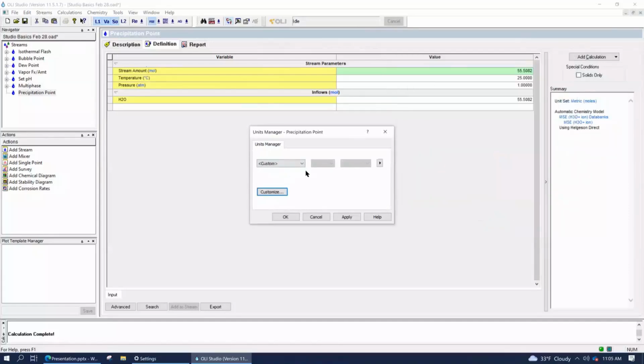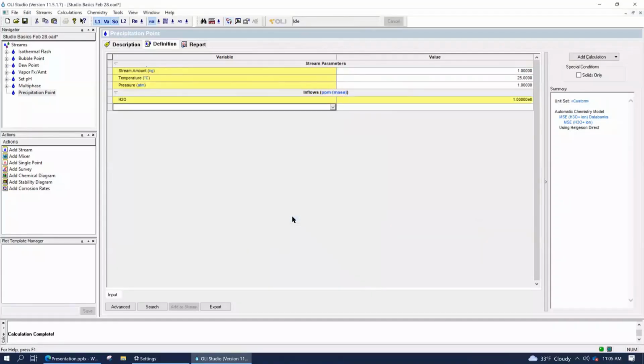Automatically, the software says, okay, you're not really using my default units, you're using more of a custom unit set, because you're not using mass percent, you're using ppm. So we're going to label that custom. But it still has a mass fraction basis. Press OK one more time. And what you're going to now see is, sure enough, the stream amount is in kilograms and the inflows are in ppm. So that's a quick 3 or 4 minute introduction to the units.